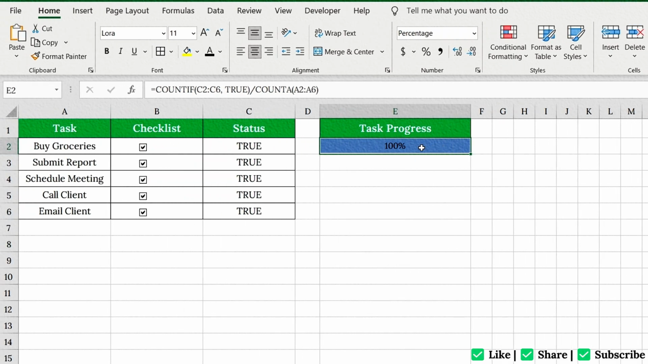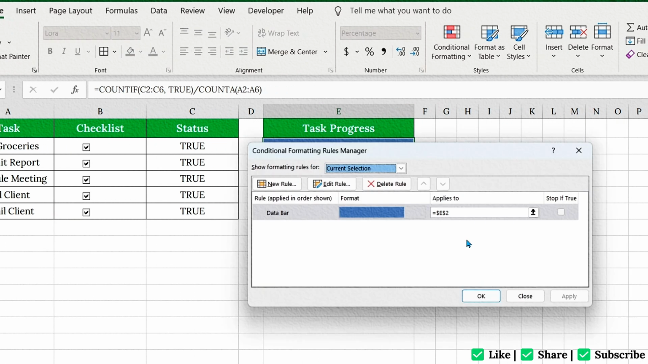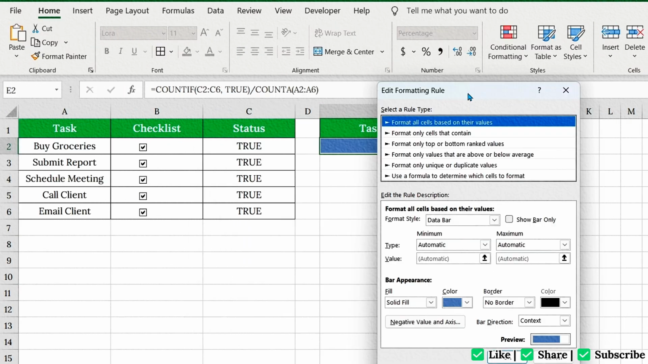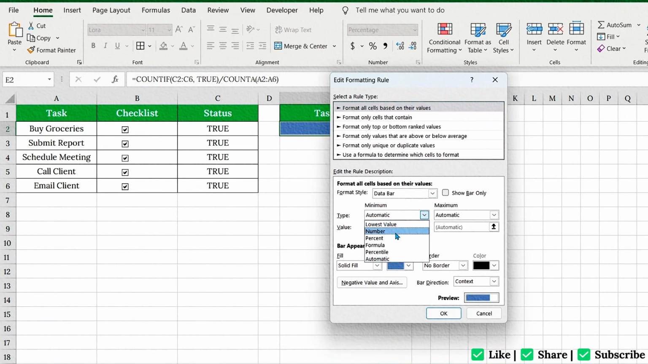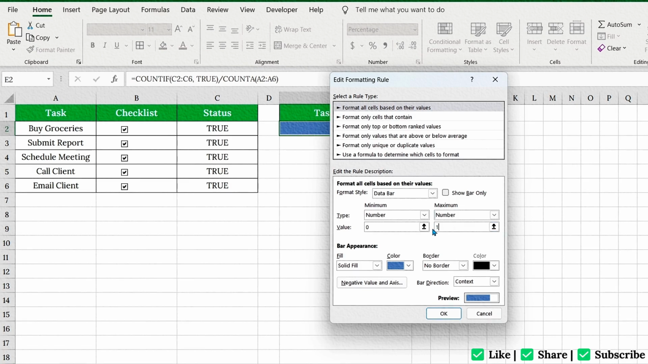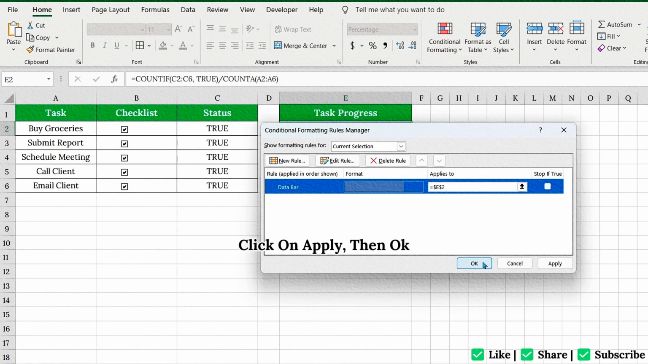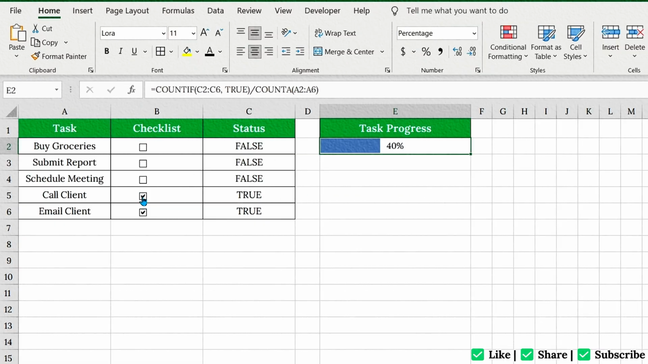Now let's fine-tune it. Again, go to Conditional Formatting and select Manage Rules. Click on Edit Rule. Set the minimum and maximum types to Number. Enter 0 as the minimum and 100% as the maximum value. And that's it. Now, every time you check off a task, the progress bar automatically grows. It's like your checklist just got superpowers.